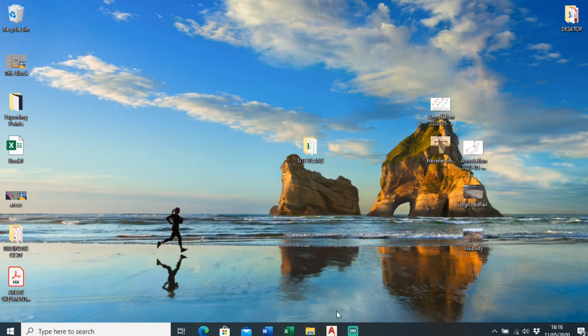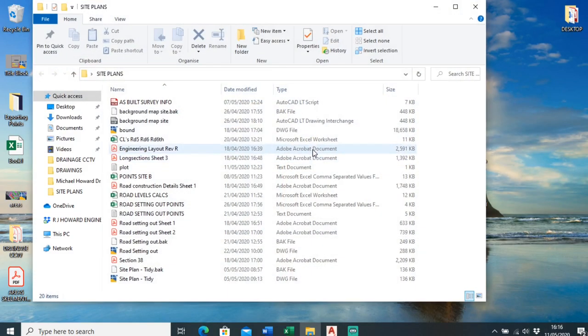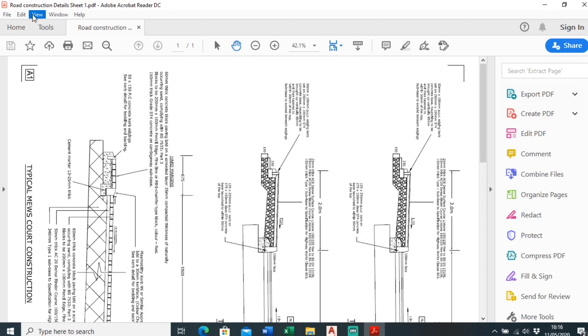So I'll jump into it. We start off in CAD, but the first thing we need is the road construction detail drawing. I'll just open that up, road construction detail, and rotate the view.